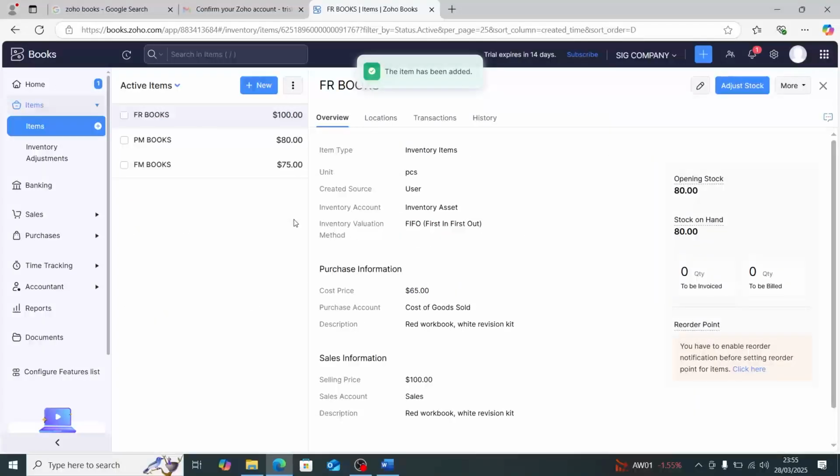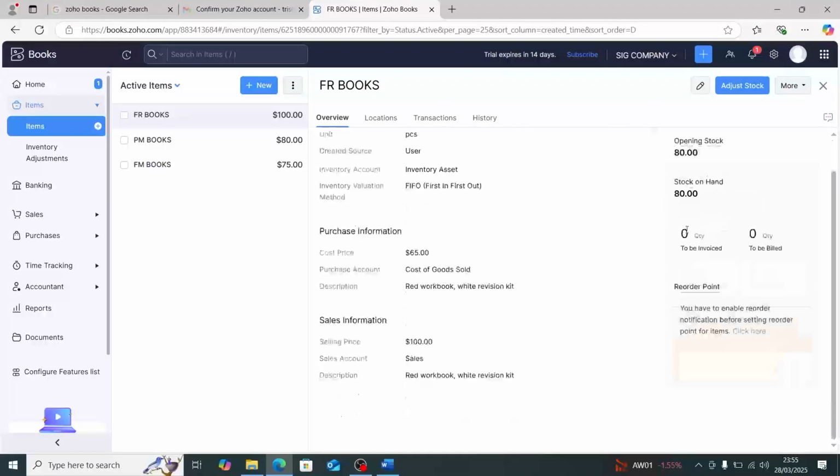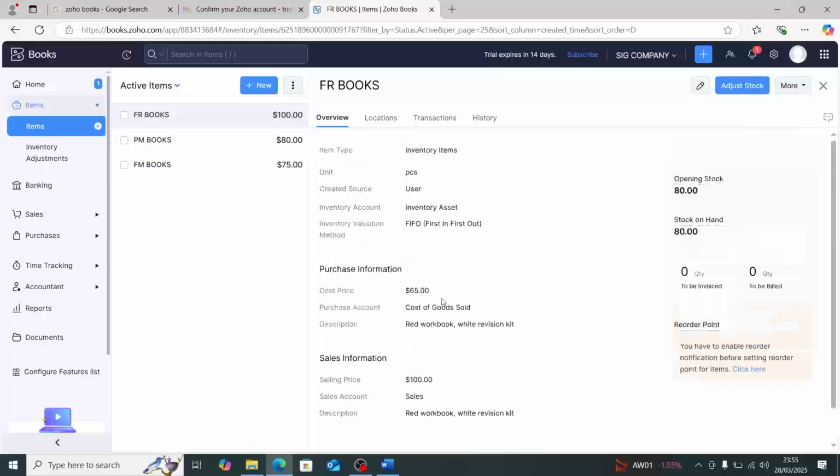So the item has been added, as you can see here. On our opening stock, we have 80, and then our stock in hand, we also have 80. The cost price is 65, the selling price is $100. So this is how you can create the items list.